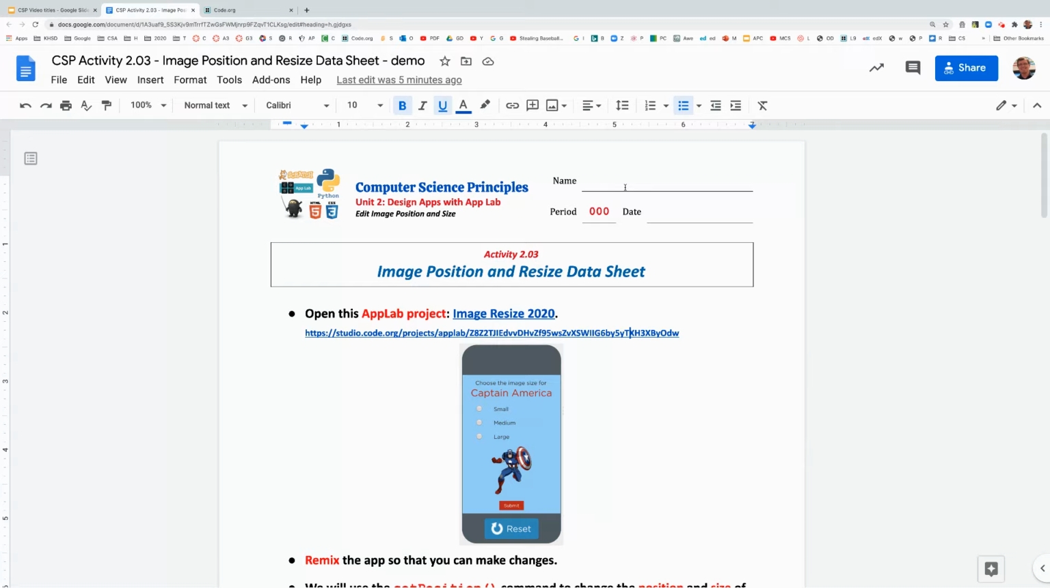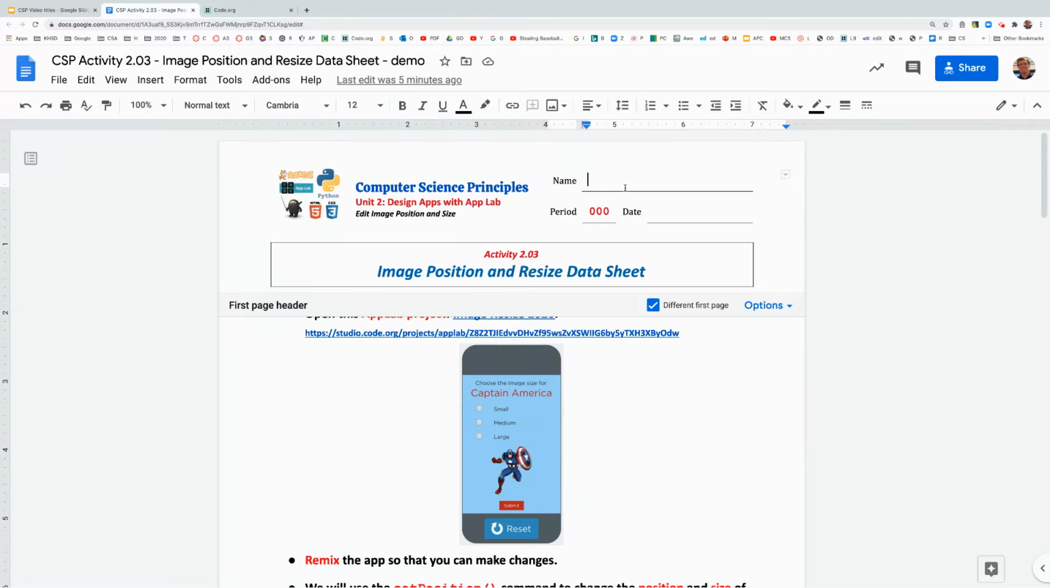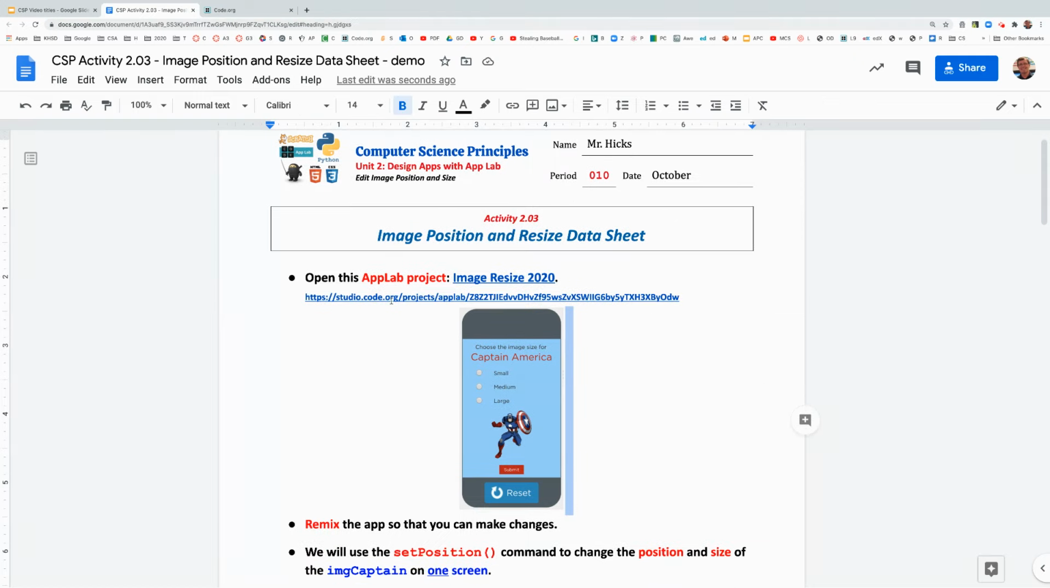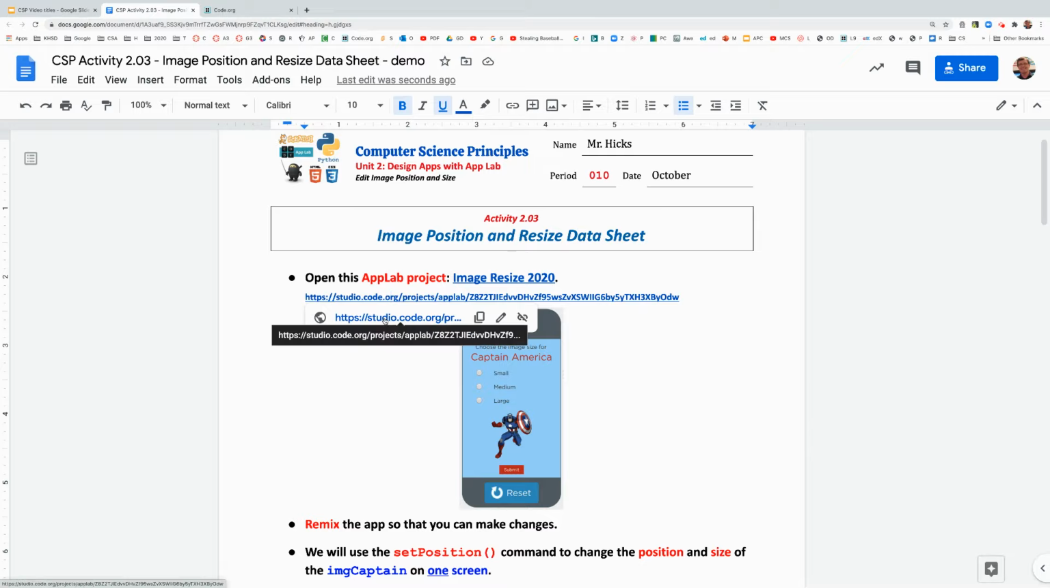So here it is. Okay, so you can double click in the header and put your name in the period. And October, say. All right. Now, all of us need to open the starter code, which is here from AppLab. It's going to pop open.